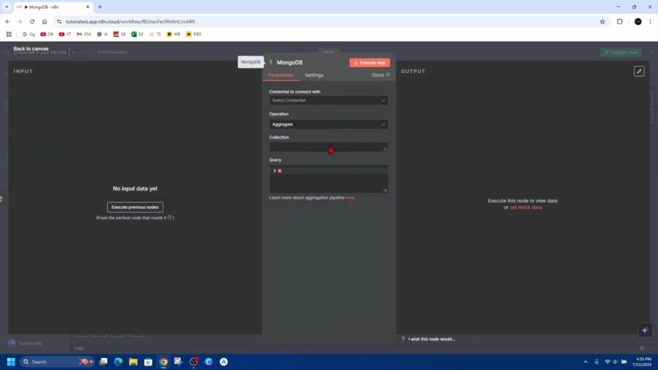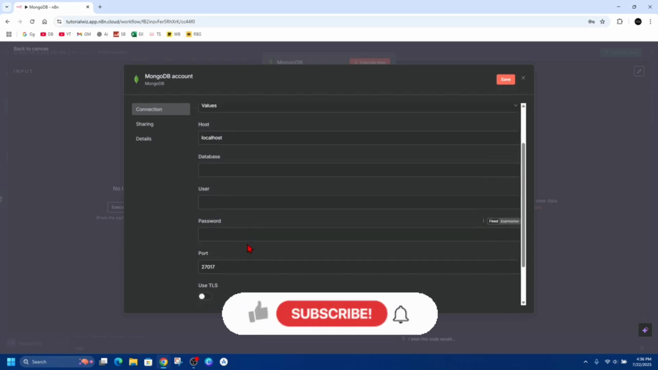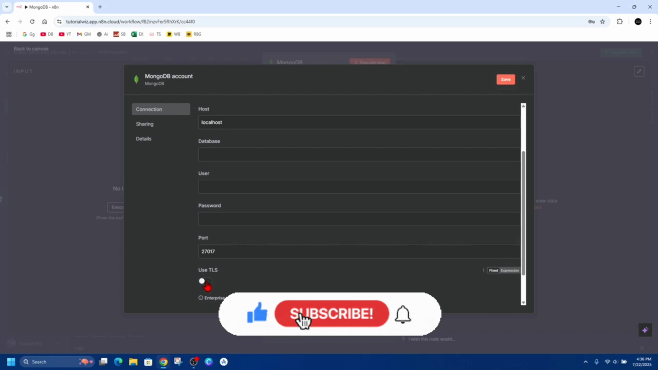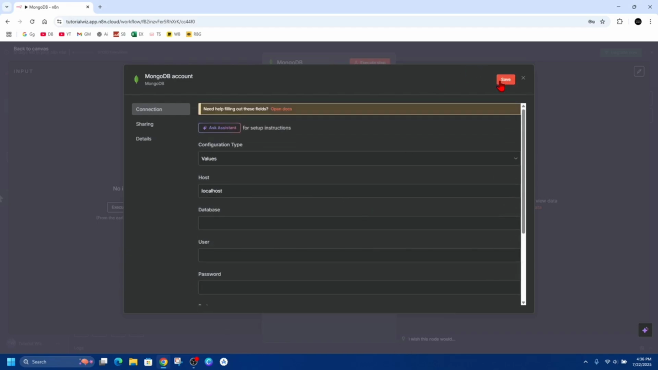Now from here, a little pop-up will appear. Then it will say credential to connect with, and then click on the drop down, click on create new credential. So now you want to go ahead and fill this out. So choose your configuration type, localhost, your database, your user, password, port, and if you want to use TLS, you can. So just go ahead and fill this out, click save, and then that's going to connect MongoDB to N8N.